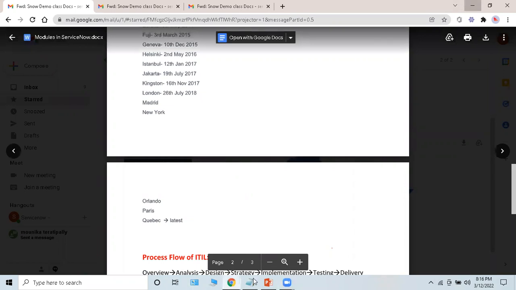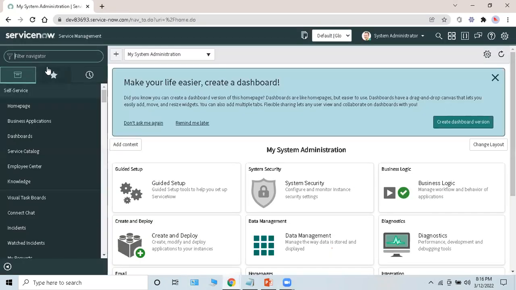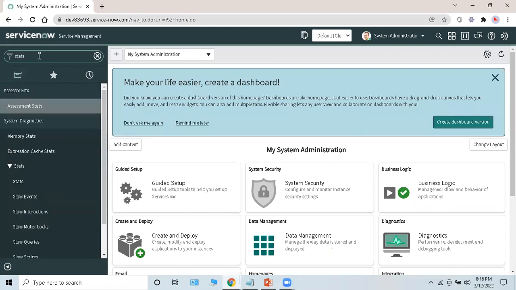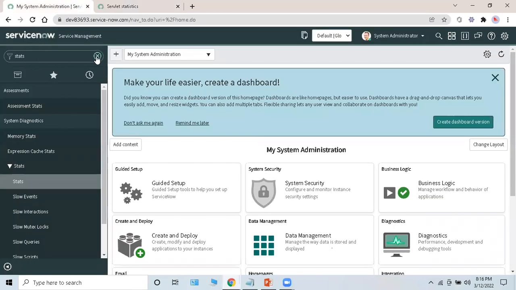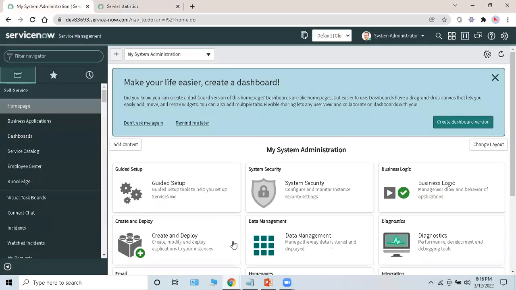So for this San Diego, let me show you how to check our latest version. Just type stats. And here we'll get, see, my build name version is Rome. Rome is the version which I'm currently using in this instance. These are the versions, like the ones we can set on our phone as well.